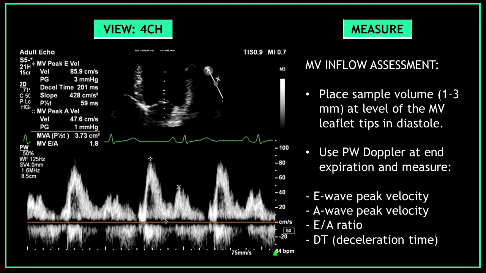Next, perform a mitral valve inflow assessment. Place the sample volume at level of the mitral valve leaflet tips in diastole. Use pulse wave Doppler at end expiration and measure the E wave peak velocity, A wave peak velocity, EA ratio, and deceleration time.